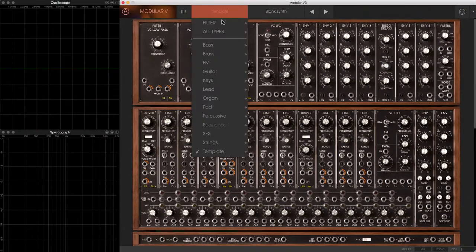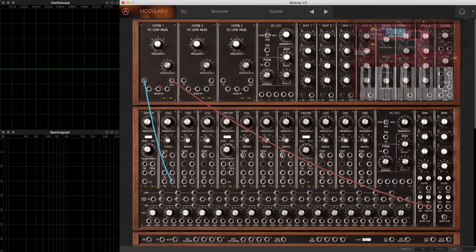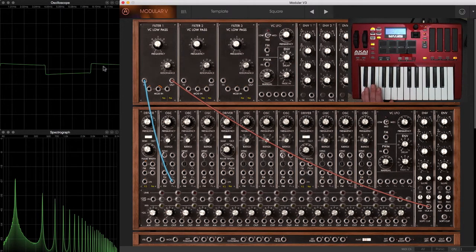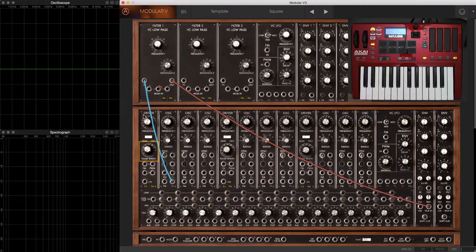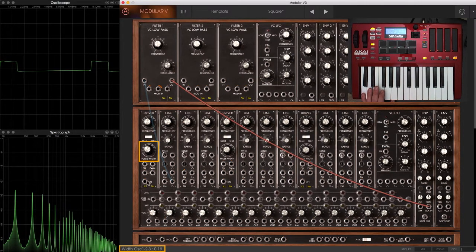I'm going to choose a square wave initially. There's our lovely little square wave shape. And if you remember, the pulse width control on the driver for a bank of oscillators affects how wide that positive going pulse is. Changing the pulse width changes the character of the sound.